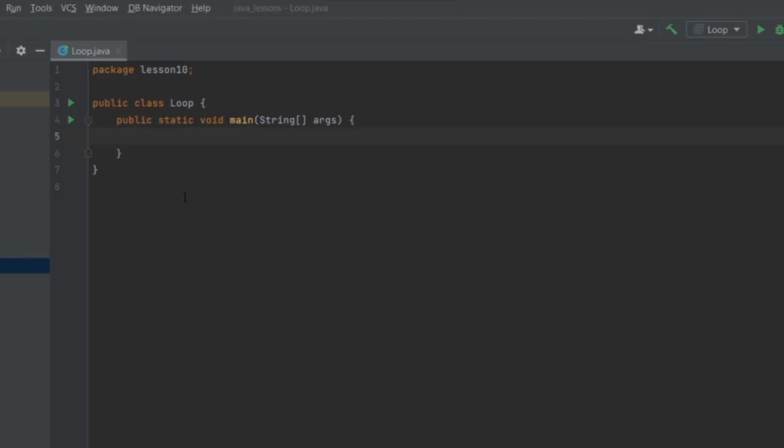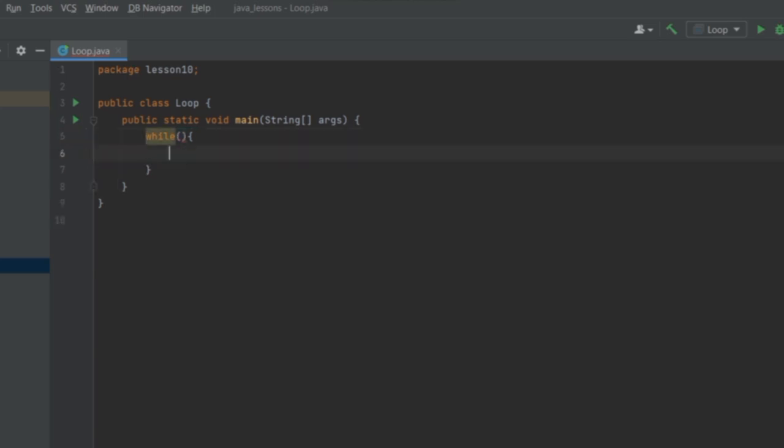I will start with the while loop, and let's write the syntax for this loop. To do this, you need to use the keyword while, followed by parentheses, and then you have to write brackets. In the parentheses, you have to write the condition, and this condition will keep the loop running as long as it remains true. You already know that we have a data type boolean, and that data type can hold either true or false.